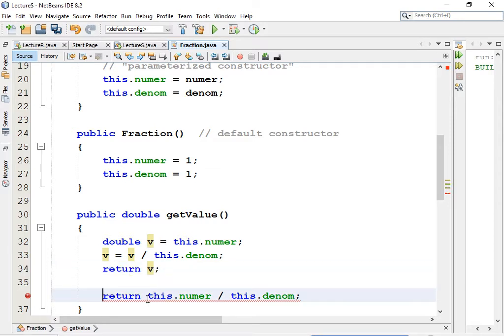So the reason this would have been wrong is it would have done integer math, which works great if the fraction is 4 over 2, but fails really badly for anything that's going to have a decimal point. Let's get rid of that.